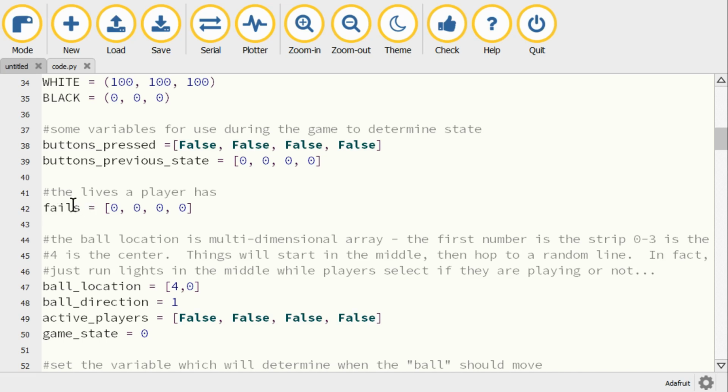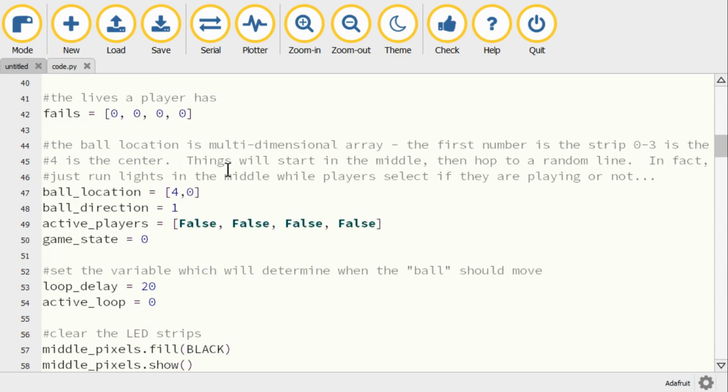We have the fails, which really could just be called lives if you wanted to be a little more positive about it, but I was thinking about the amount of times the user has missed.